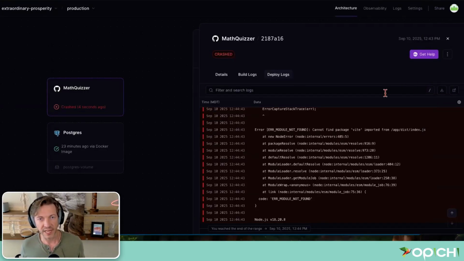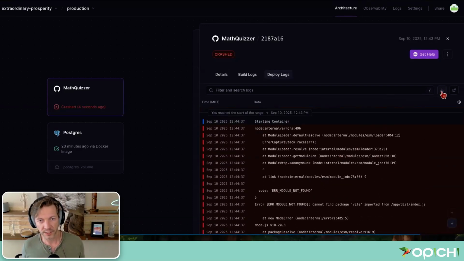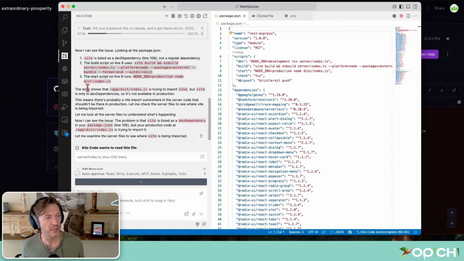And in case I did that too fast, to copy all of this error log, you click this little arrow right here, and you just copy the log. I like to do it as plain text, but you can copy it however you want. That way you can have this entire log file to give to the AI.